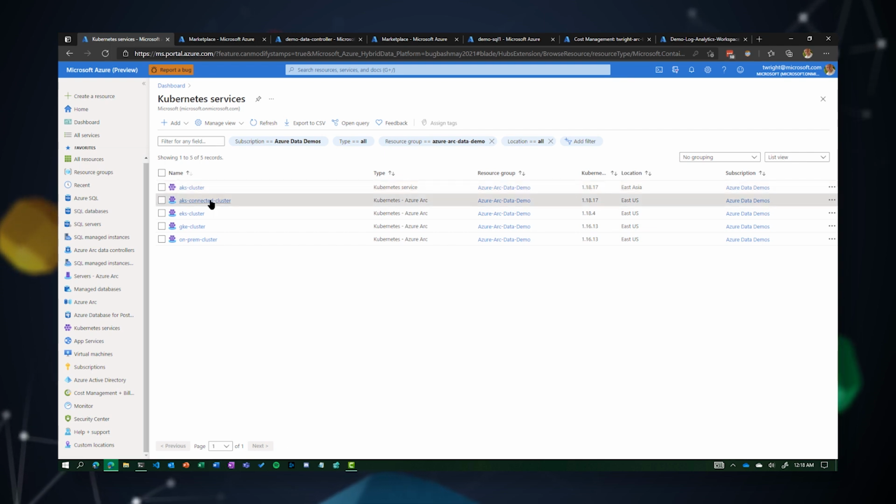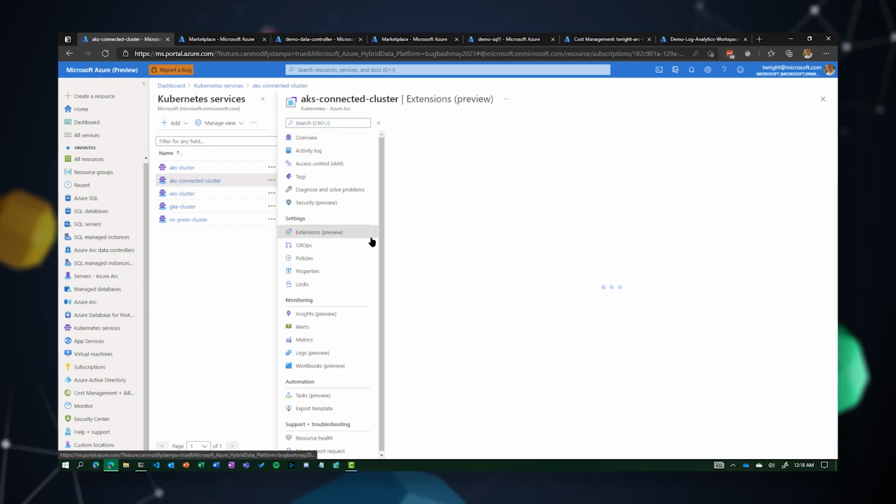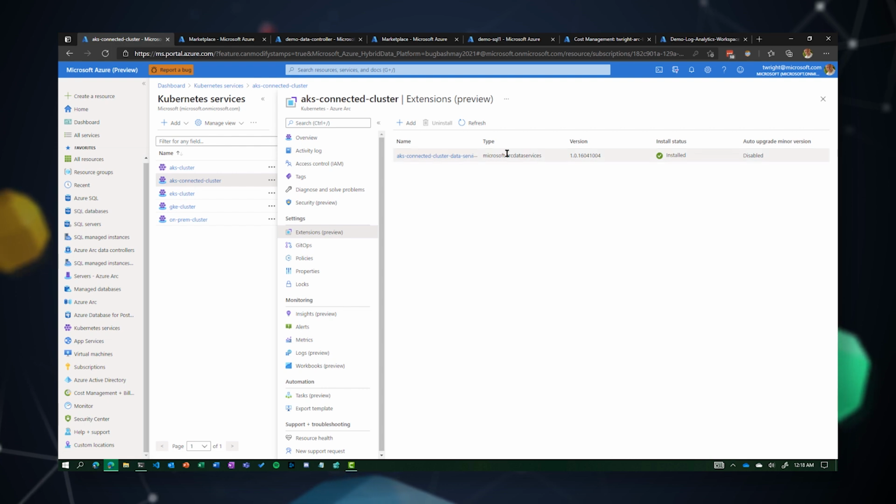Now, in this case, I've also already deployed the Arc-enabled data services extension to this Kubernetes cluster so that the data services are now ready to be provisioned onto this Kubernetes cluster.